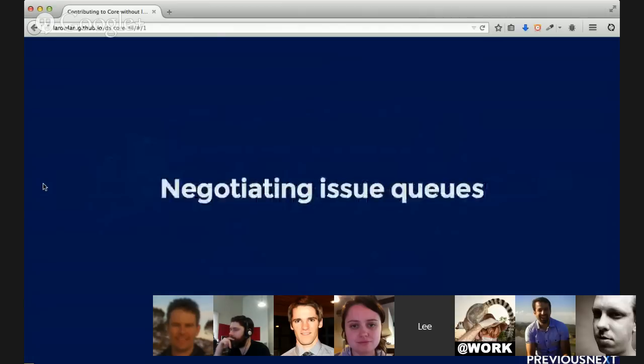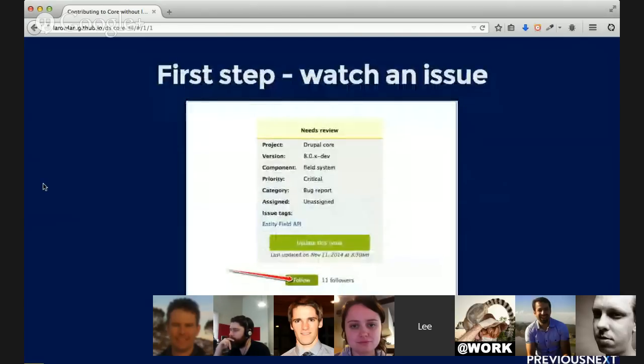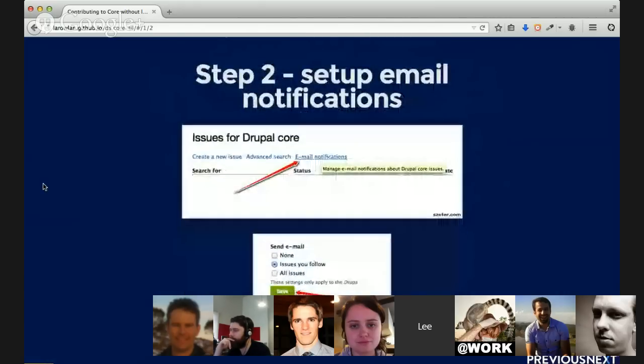So first of all, negotiating issue queues. You can't really contribute to core if you're not getting involved in the issues. From personal experience, I first started by following issues. On any issue you go to, you can click follow, and then you can update your email settings. You go to a list of issues you follow, and then you get an email for every comment on those issues. Obviously that can be verbose, so it's worth putting an email filter on in your email program to put those into a separate folder so that they're not clogging up your inbox.